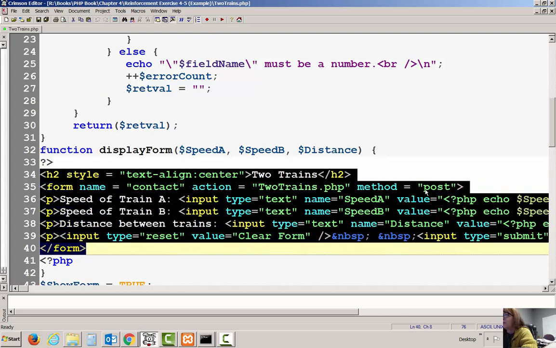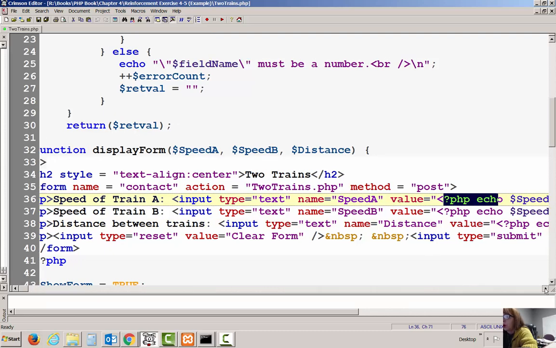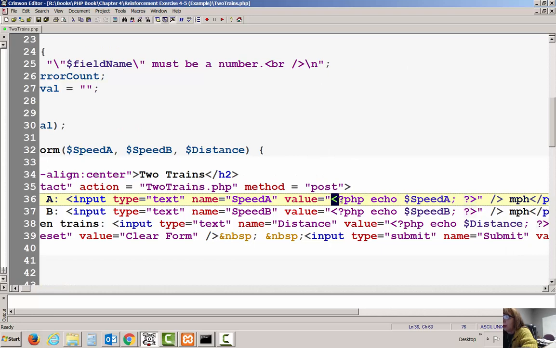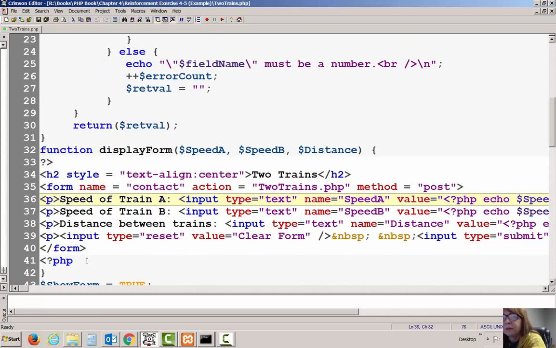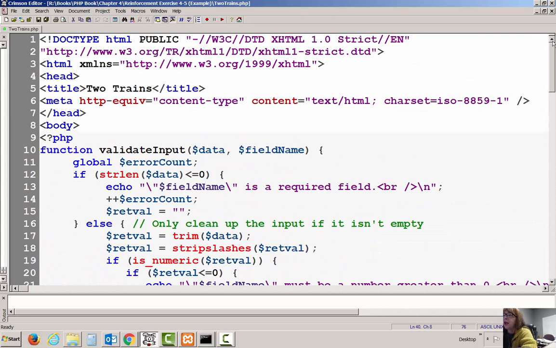Now, if I did happen to want to do any PHP in this, such as this value and my echoes within my inputs, notice that I just tell it, turn on the PHP, do whatever I need in PHP, turn it off when I'm done. Okay? And I end my form. I start PHP again right after I'm done with my HTML. So this is how we can work with all of our information inside of just one file.